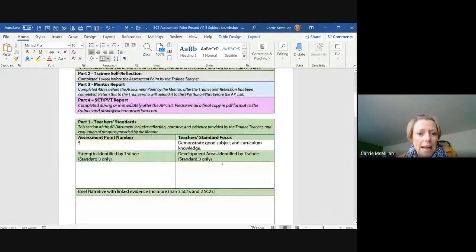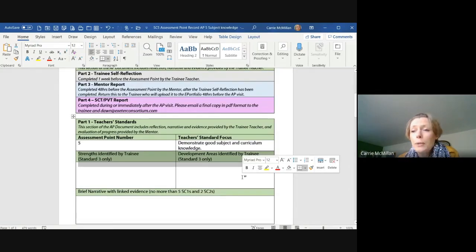What we will then ask you to do is the same as we've done all year. So if you have a look, the first thing that you will do in part 1 is look at identifying your own strengths and development areas with just your focus on standard 3. So tell us 3 things that you think are your strengths as a teacher as far as subject knowledge goes. What topics, ideas, strategies in subject areas are you confident at using?